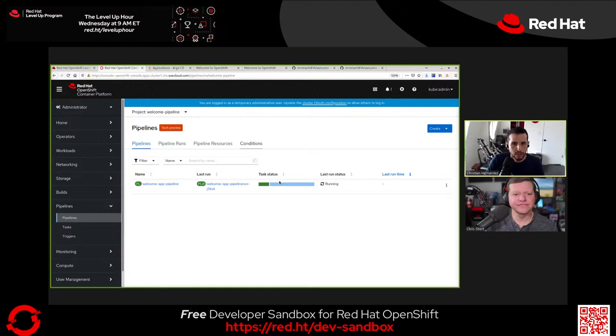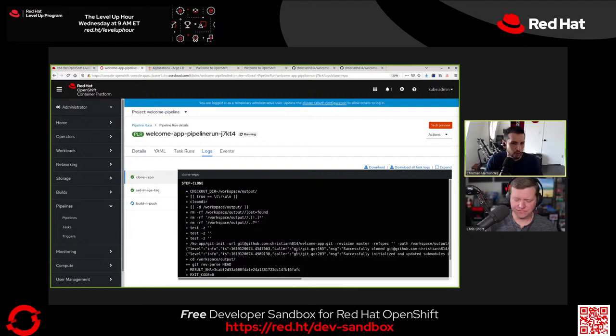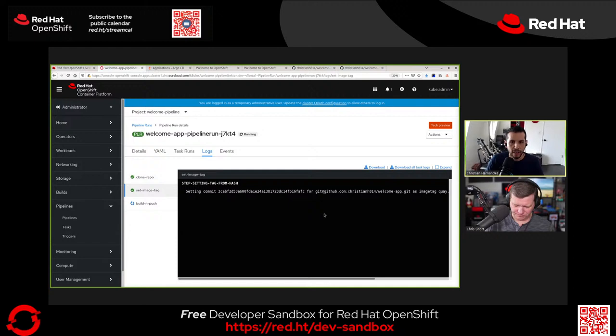And so here. So here I clone the repo, right? Kind of straightforward. Set image tag. Essentially I take the hash of the commit, and then I provide it as the tag for Quay. So quay.io, welcome app, and then just a hash, right? So I can identify a specific commit to a specific image.